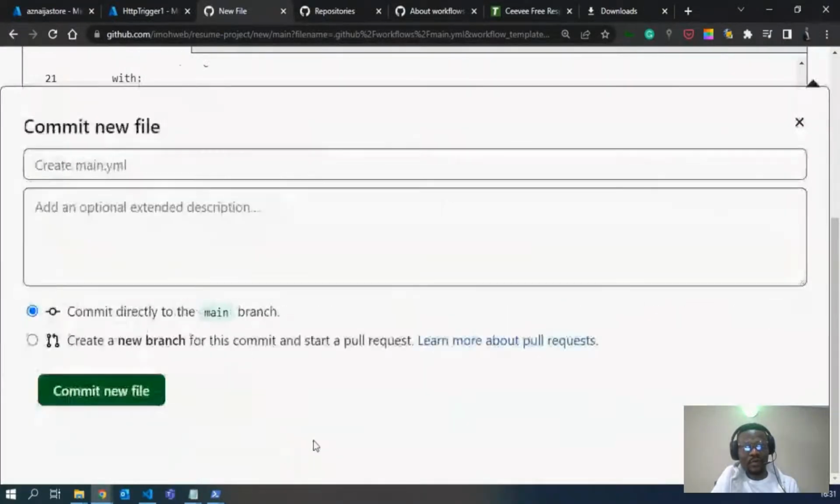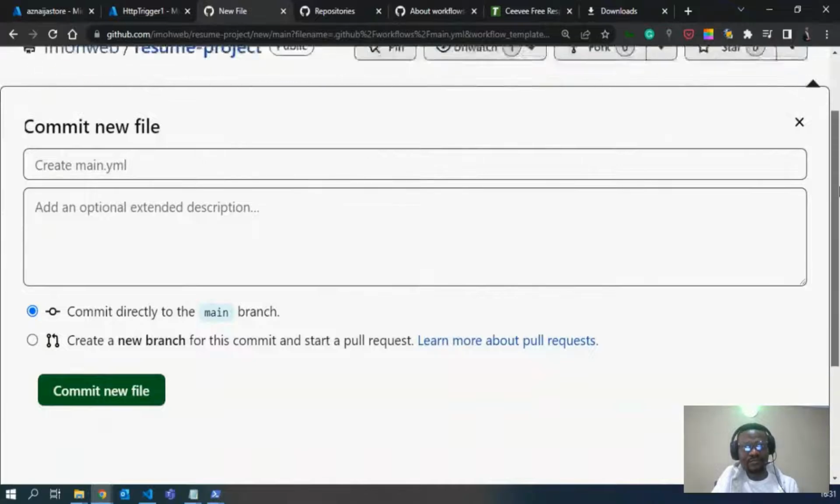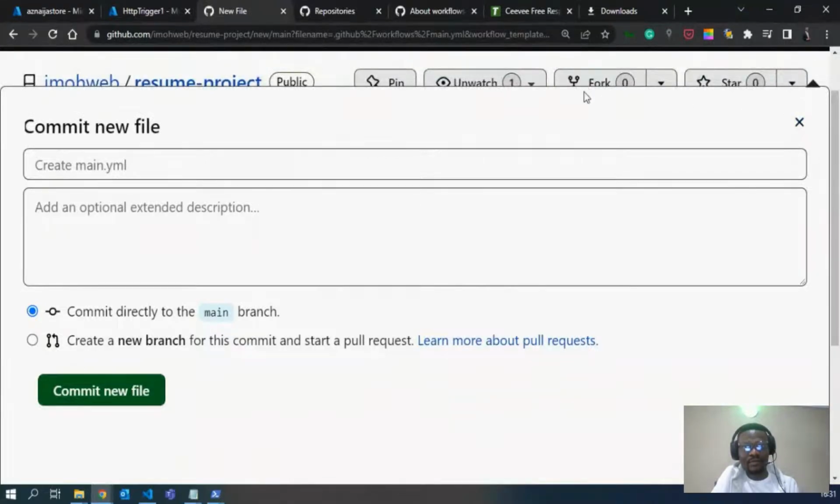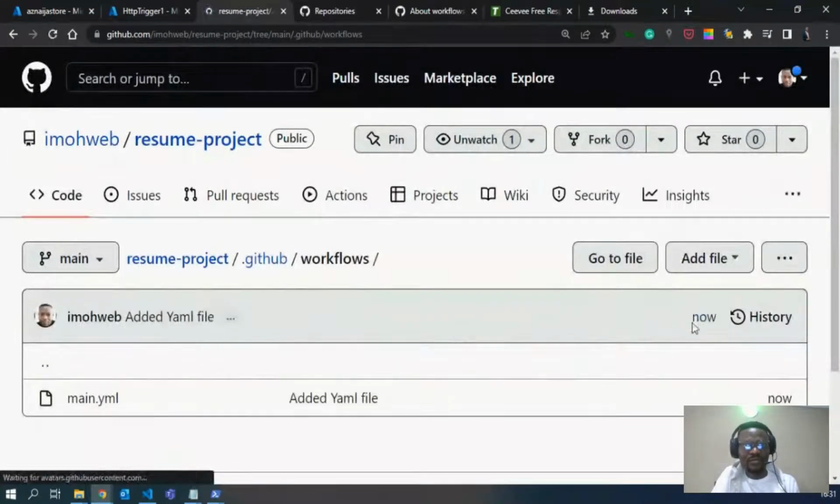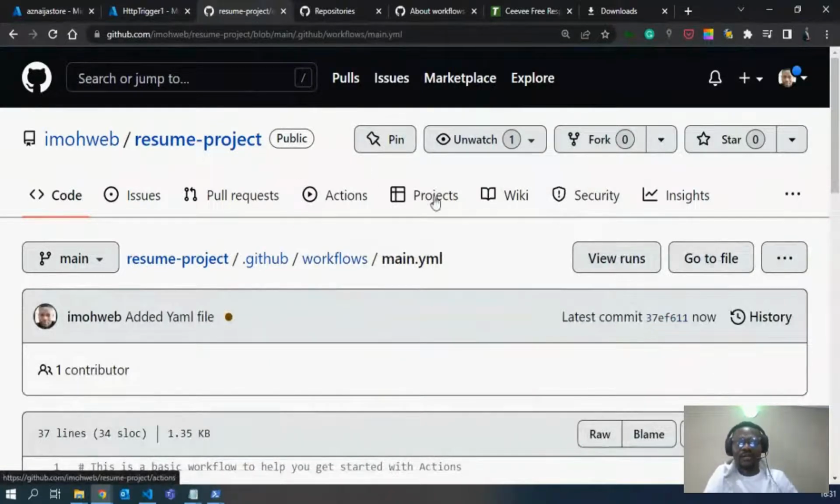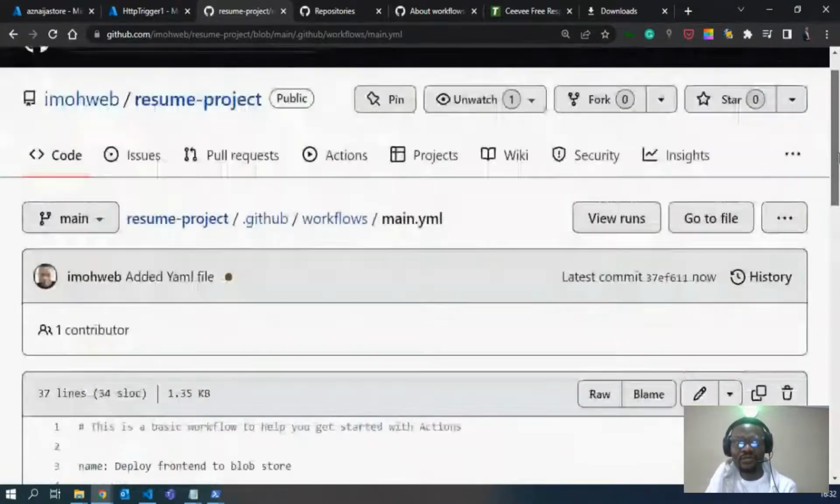Destination, okay. So once you start commit, then you can put the name of the commit. Added YAML file. The commit message is "added YAML file", but time is almost over. So we have that. Once you do that, the YAML file will be running. So that's how you can have your files in your GitHub.